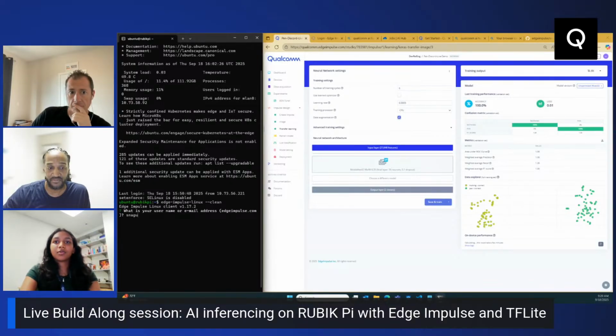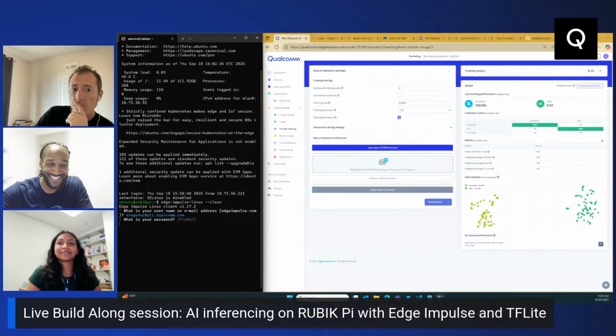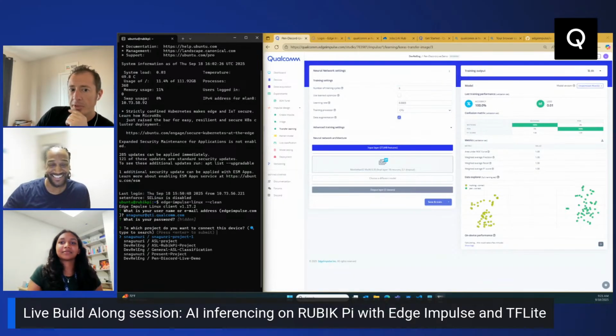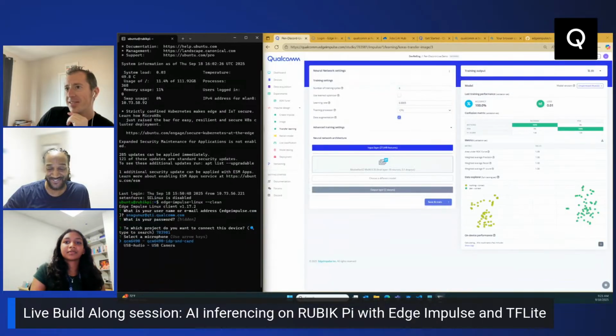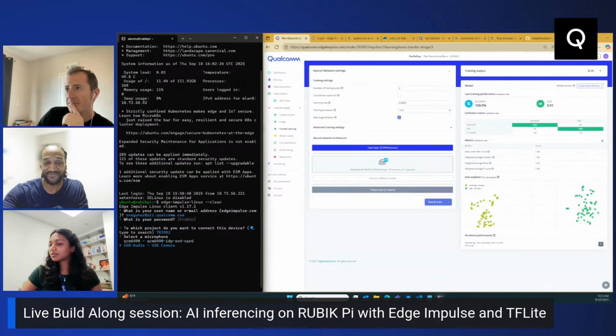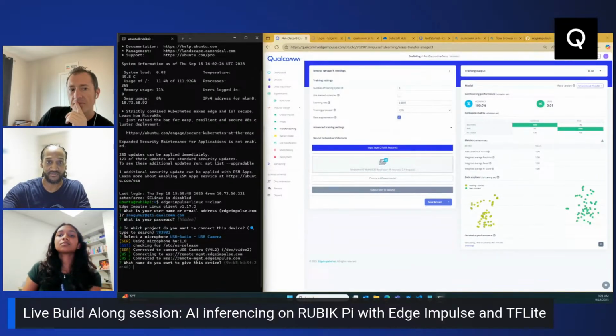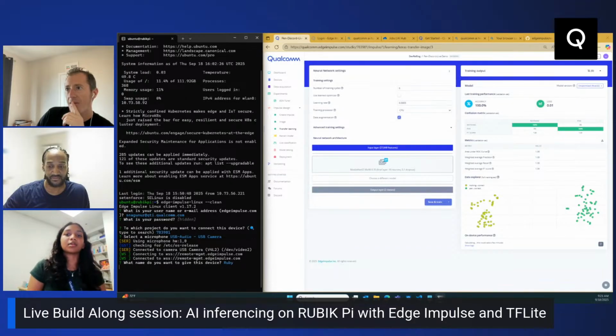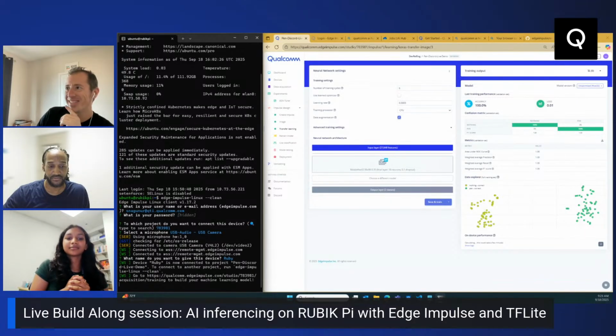All right, I'm gonna quickly sign in. Hey, you're running Ubuntu on your RUBIK Pi. Nice. Yes. And I'm gonna connect it to, let's see. What do I want to name it? I always call my RUBIK Ruby. I love it.